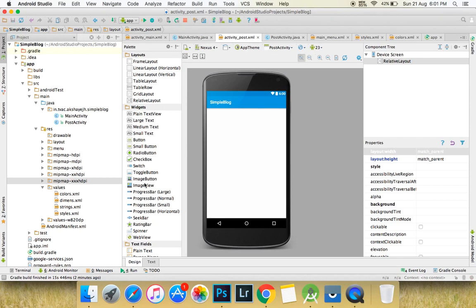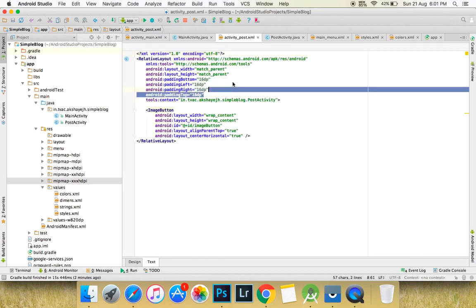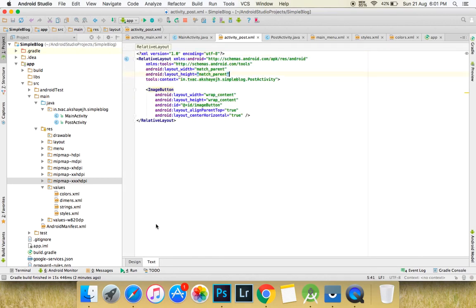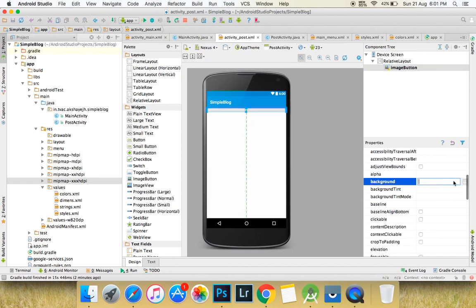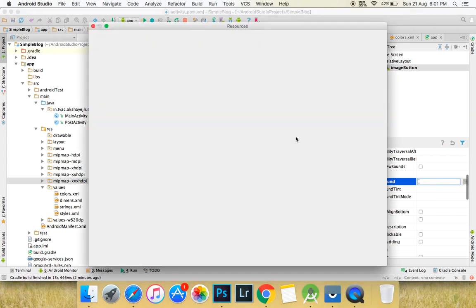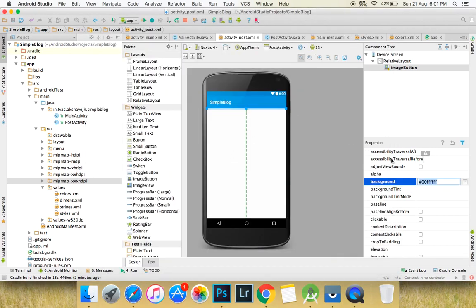So next thing that I'm going to do, I'm going to create an image button, and if I come down here, I'll just remove all the padding, so we get pretty good space. Now I'm going to change the background of the image button, and if I choose white and make it pure transparent, hit OK, so we get a pure transparent color.